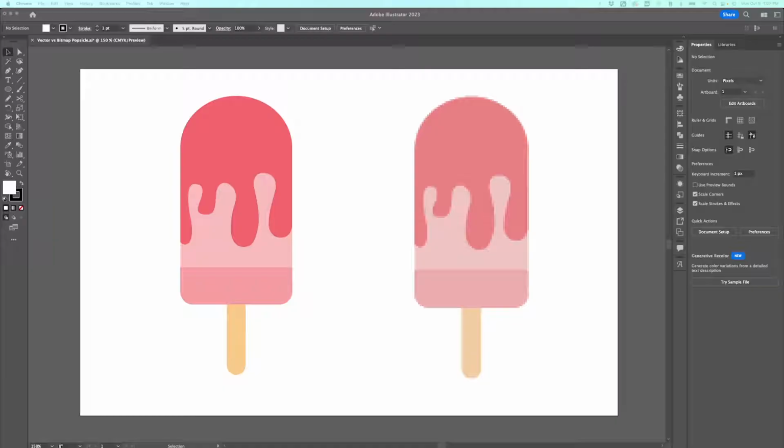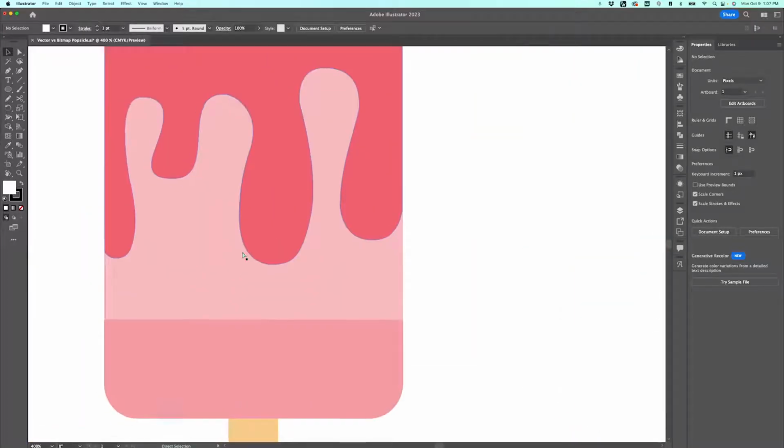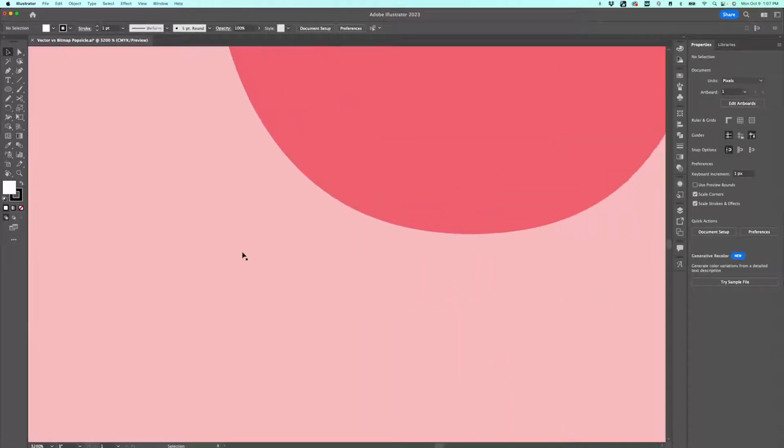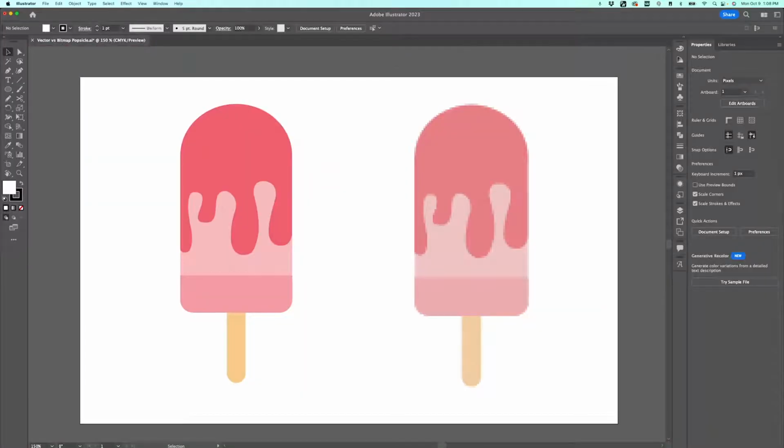So over here on the left, I have a vector popsicle, and then over here on the right, I have a pixel popsicle. Now, obviously you can see here on the right that this is already pixelated, but if I go over here to the left and I zoom in over here, you can see that no matter how far I zoom in, it doesn't get pixelated at all. It's similar to how a lot of fonts work. You can enlarge a font and put it on a billboard, and it will look exactly the same as if you print it out on your home printer.